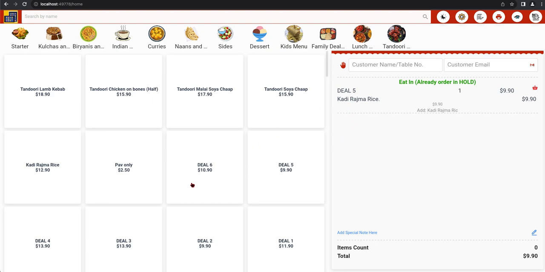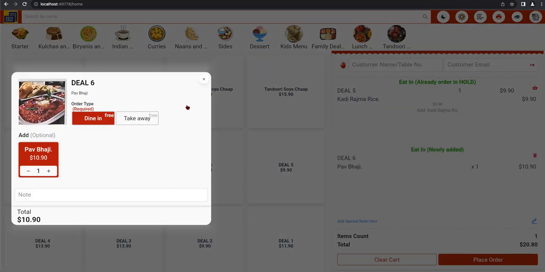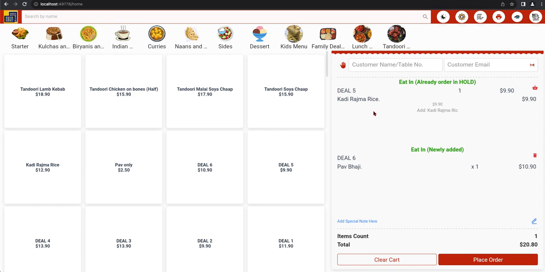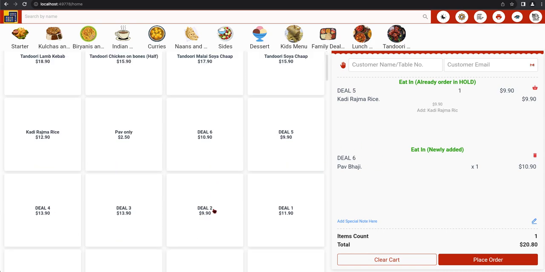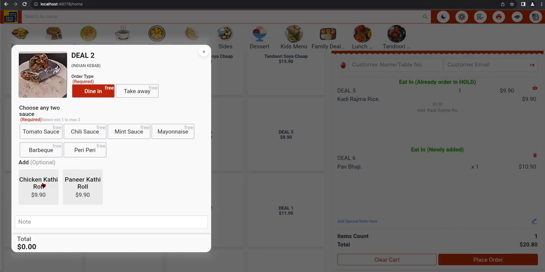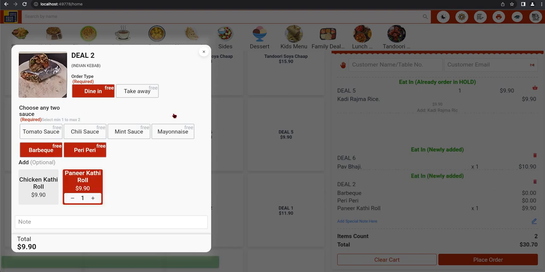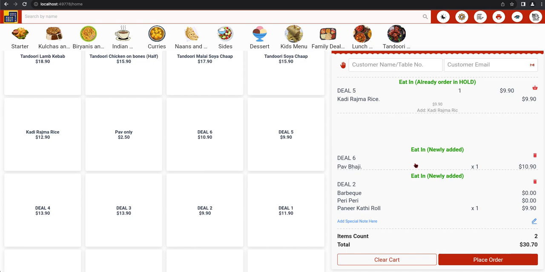So I want to add deal 6 into my new, like my updated order. Okay, and if I want, I can select multiple items into this order again. Okay, so once I add these two products, and this is my existing one, you can see everything here. So these two quantities are the new update.